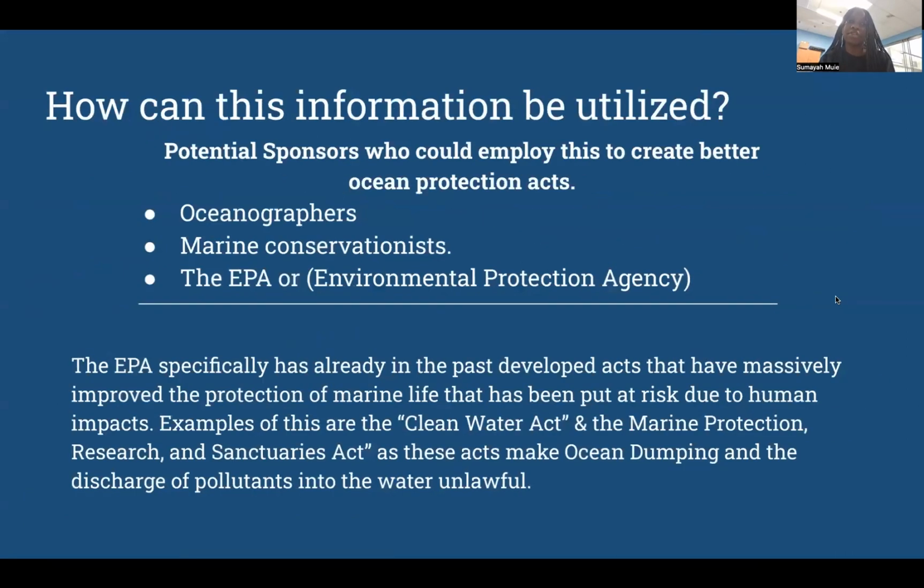How can this information be utilized? Potential sponsors who can employ this to create better ocean protection acts: oceanographers, marine conservationists, or the EPA, Environmental Protection Agency. The EPA specifically has already in the past developed acts that have massively improved the protection of marine life that has been put at risk due to human impacts. Examples of this are the Clean Water Act and the Marine Protection Research and Sanctuaries Act, as these acts make ocean dumping and the discharge of pollutants into the water unlawful.